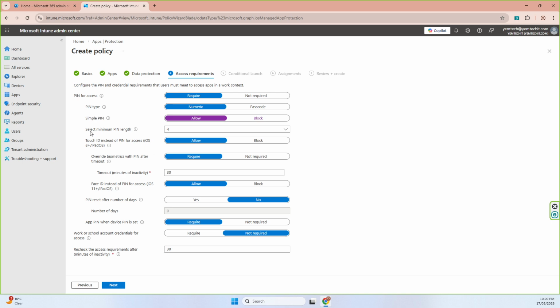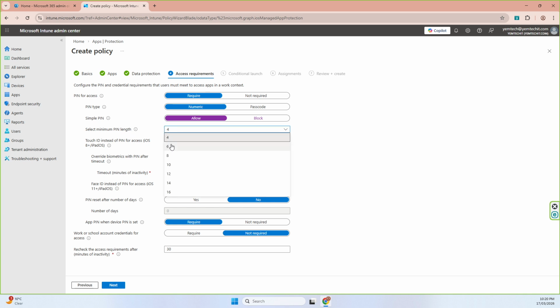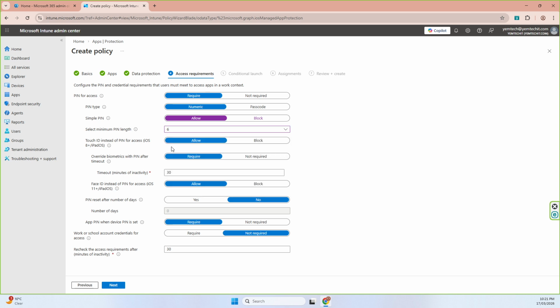Then you now have the select maximum pin length. You can put it on 4, you can put it on 6, but for security purposes and for stronger security you make use of 6. Okay, so I can do 6.